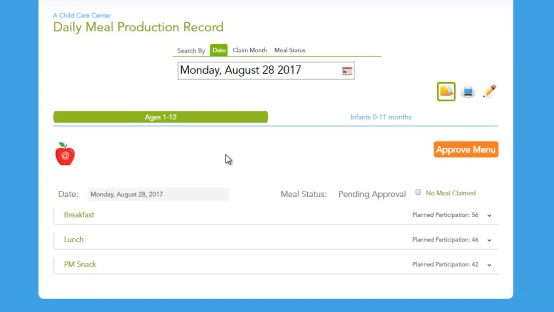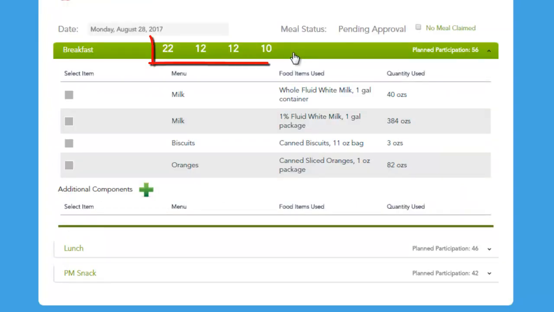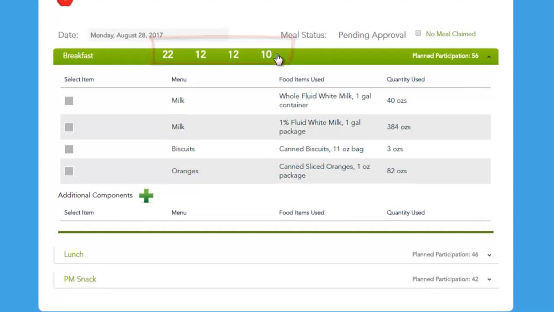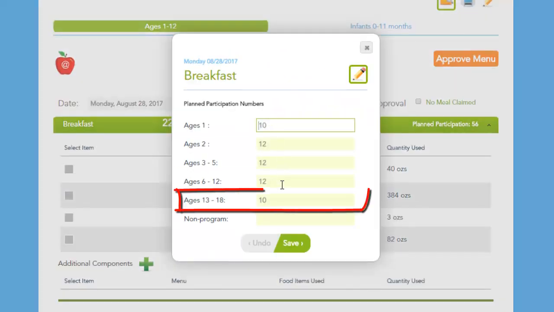Hello there! We've updated our CACFP software to comply with the new meal pattern changes effective October 2017. Beginning October 1st, the following changes will be available for child and/or adult meal production records. First, for child care and at-risk after-school facilities, there are now 4 plan participation age groups instead of 3.